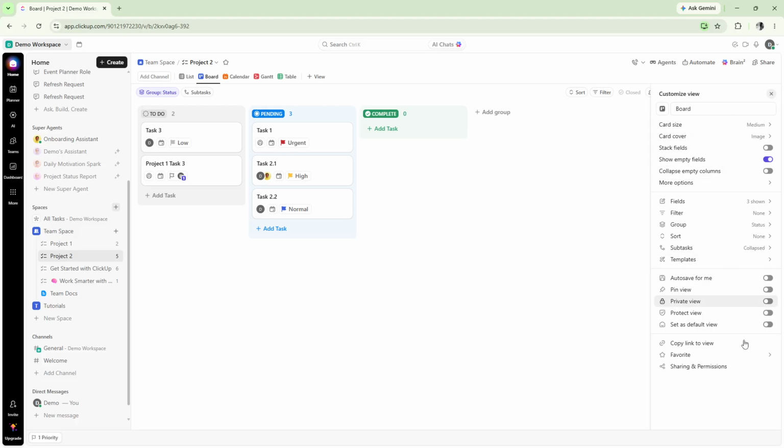When you open this panel, you'll see several available options. There are multiple settings here, but for this walkthrough, we're focusing on the most common ones you'll likely use on a regular basis. One of the first settings to notice is card size.